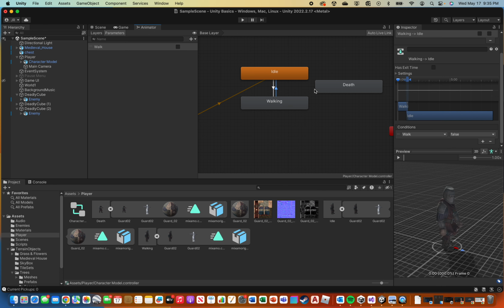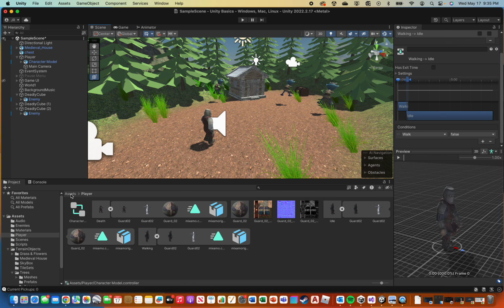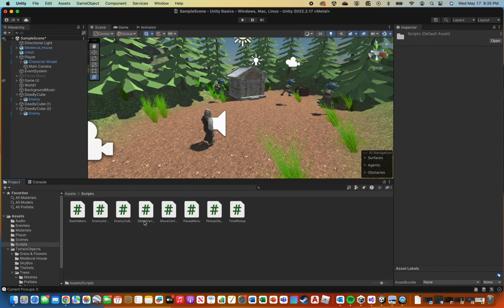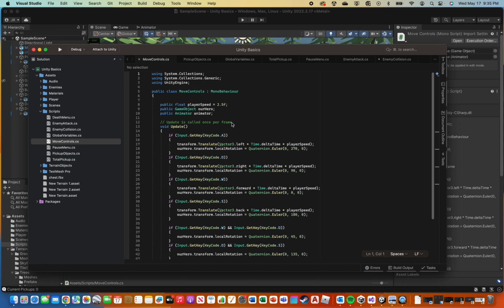Now, how do we control that in our script? All right, this is the important part. We have to actually tell it to run an animator Boolean in this case. We have to actually tell it to run that in order for it to work. So we're going to go back to our scene, go to our assets, and go to our scripts. And in this case, this is going to be controlled by the move controller, because that's where we control his movement. So we go into the move controller, and we're going to add a new thing here.